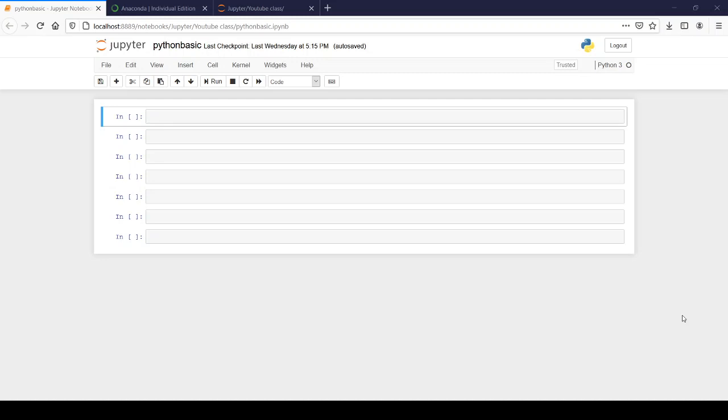What is Python? Python is an interpreted, object-oriented, high-level programming language. It is one of the fastest growing programming languages nowadays.